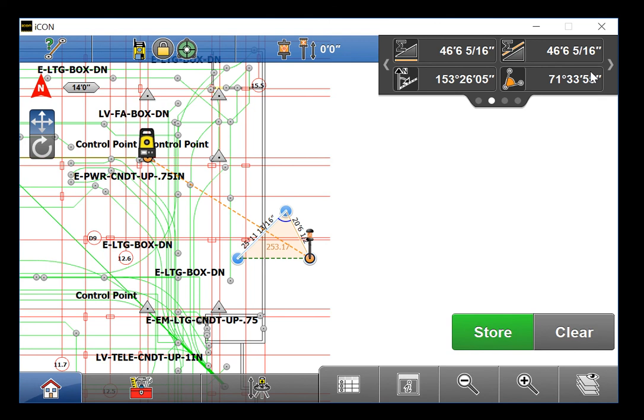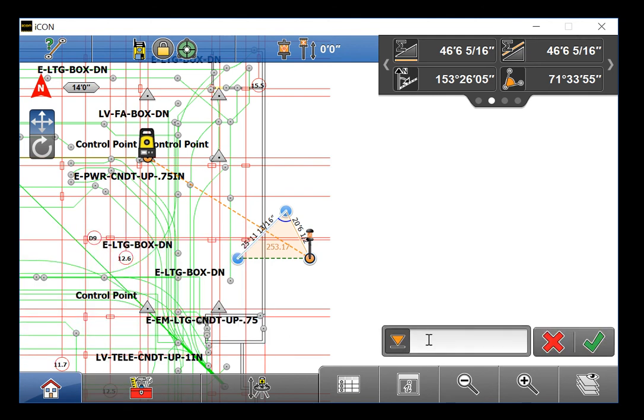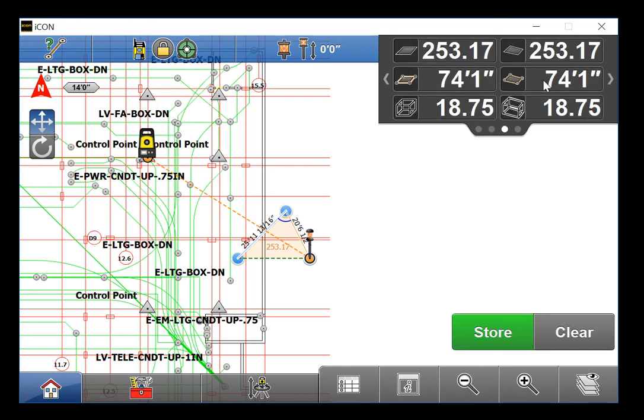The information in the upper right corner is in the same format as before, and if I open the toolbox and apply a depth through block volume, it will react the same as well. This method is useful when you need to measure distances too far away to measure with the tape measure. It will also provide you with elevation differences, slopes, and other useful information.